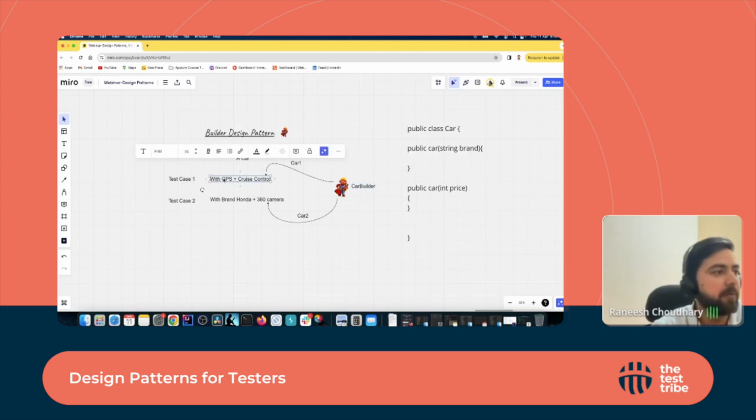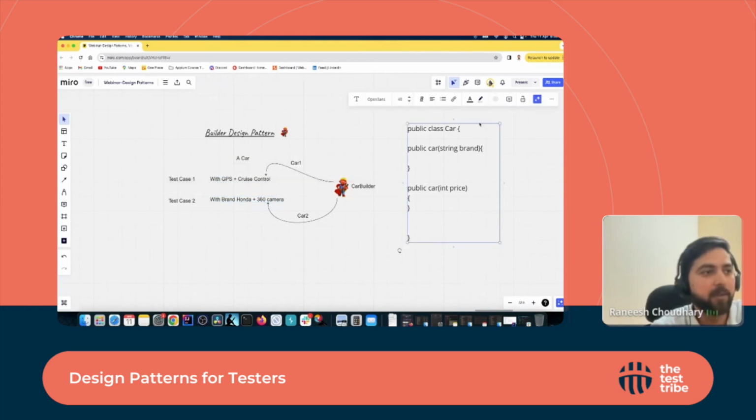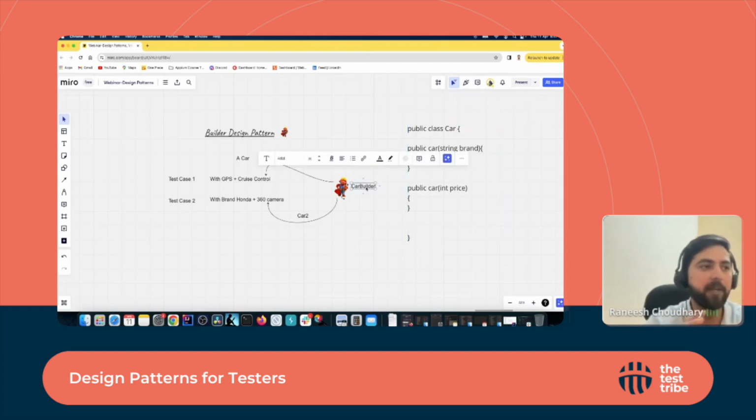It is saying, if you provide me with GPS or cruise control, I will only fill in those details, those attributes of this car class. If you provide brand or 360 camera, I'll fill only those attributes of this car class and create the test data for you. You have to actually implement the logic where you hit the APIs to create the test data, or whatever logic you are following. But it acts as your medium between the actual creation of the object and your test cases. So this is a very important use case that can be implemented.